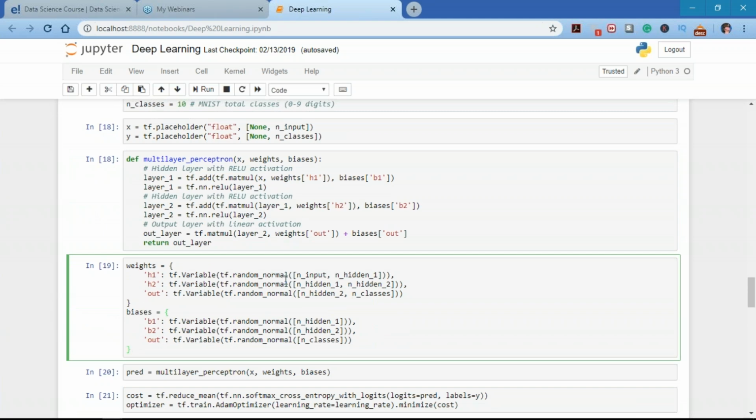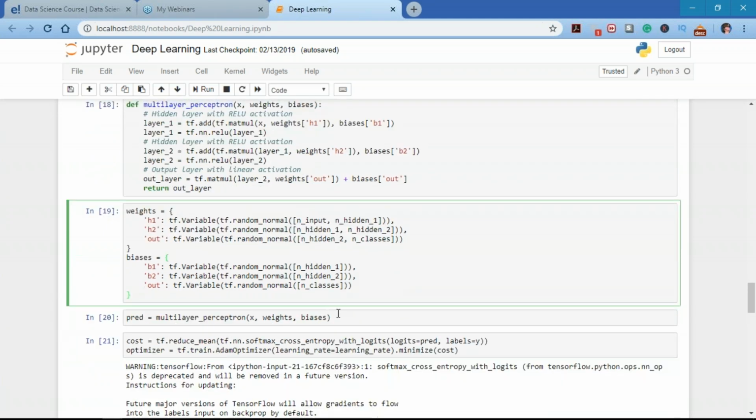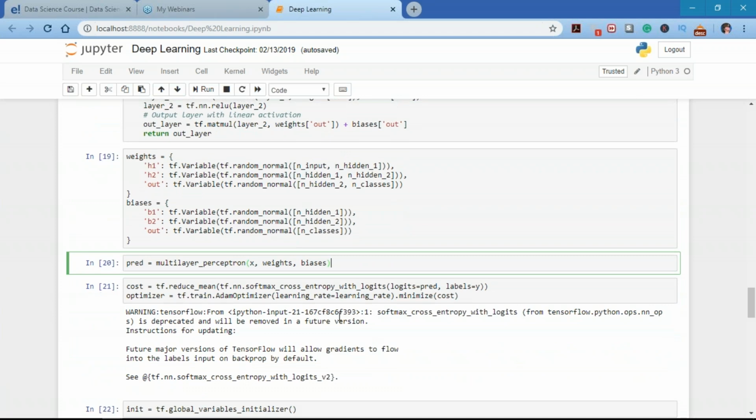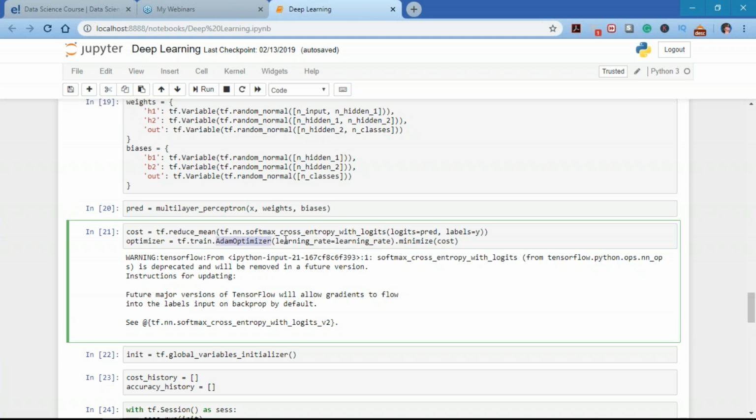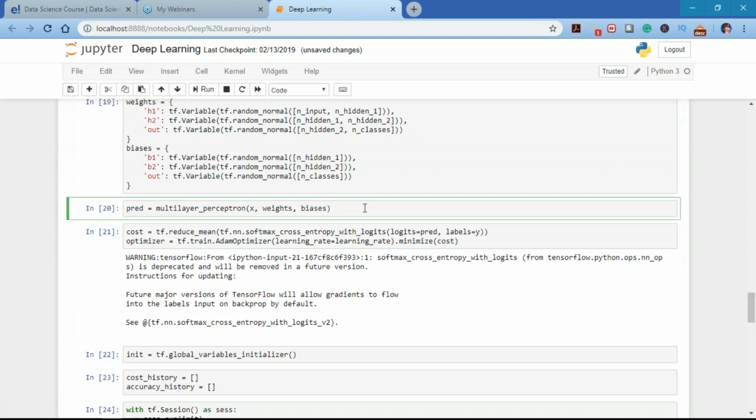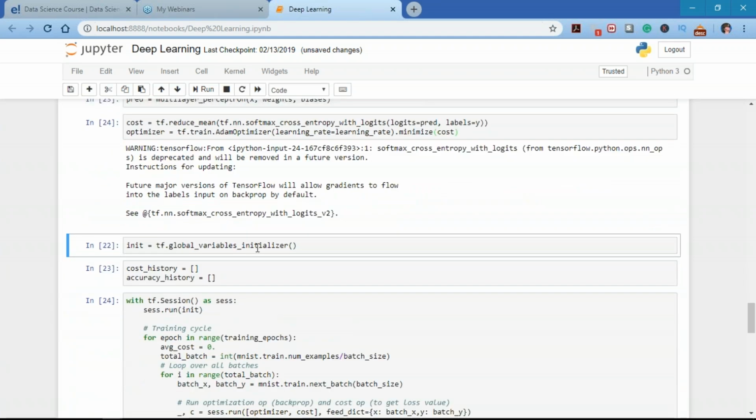Here we are taking random points for that, and next we're going to get the prediction of the multi-layer perceptron using the input, weights, and biases. One more important thing we're going to do here is define the cost. So we're going to use tf.reduce_mean, and we are using softmax cross entropy with logits. This is the function, and here we are using the Adam optimizer rather than the gradient descent optimizer, with the learning rate provided initially, and we're going to minimize the cost. Again, we're going to initialize all the global variables.